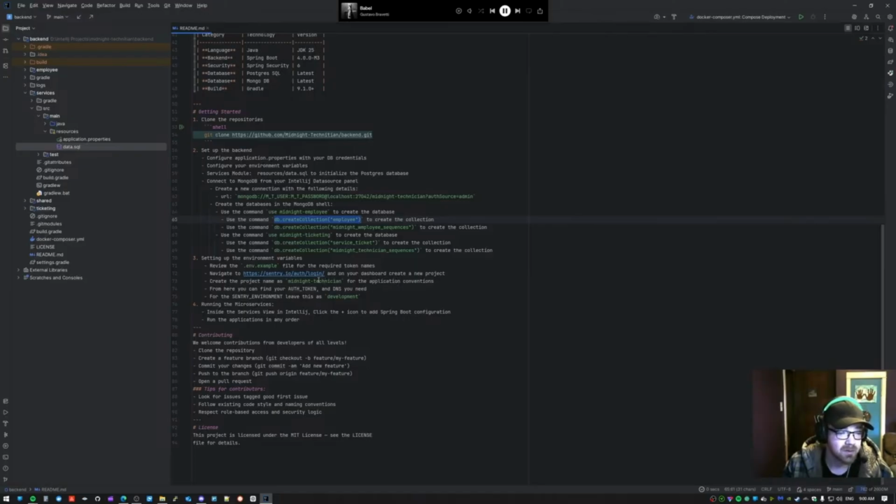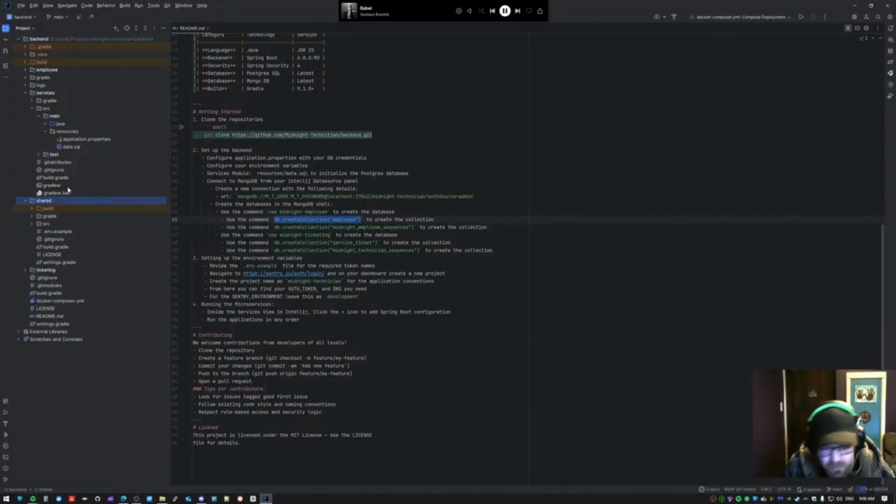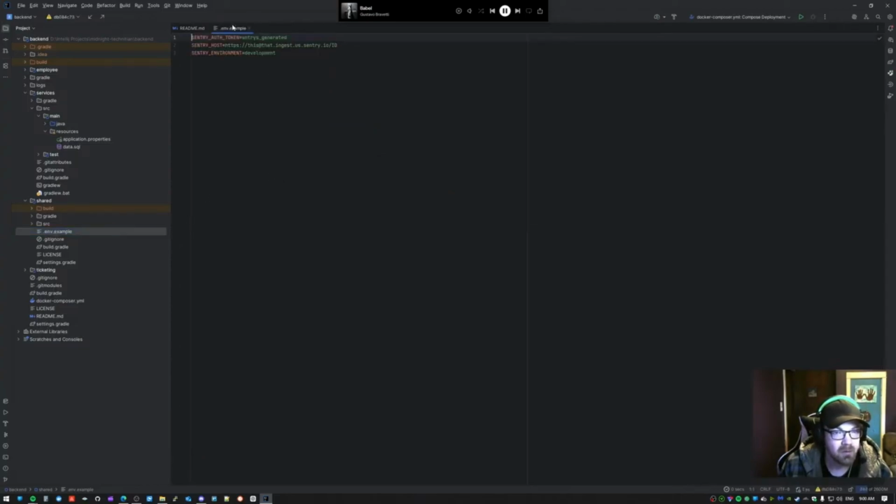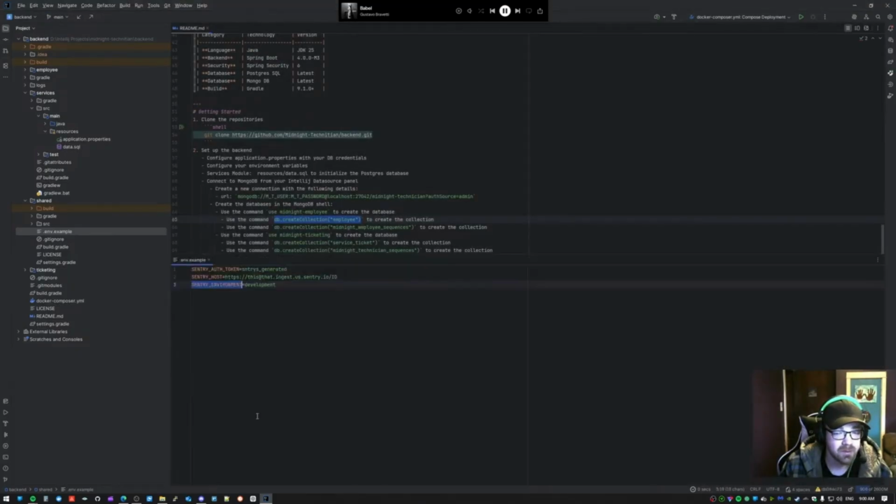So this one is where we would go into the shared module, and I don't know why I did this. Don't grief me on it. I'll move it later to make it easier. But inside the shared module, there is a .env.example. If you open this up, you'll see that there's a Sentry auth token, a Sentry host, and a Sentry environment. These are the next variables that we need to set up.